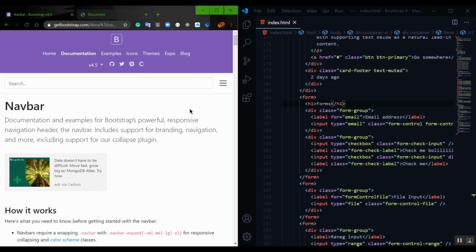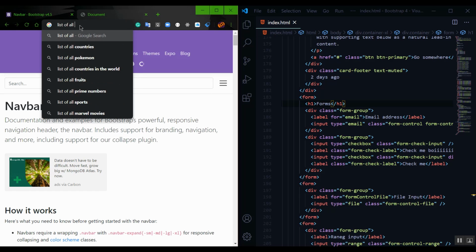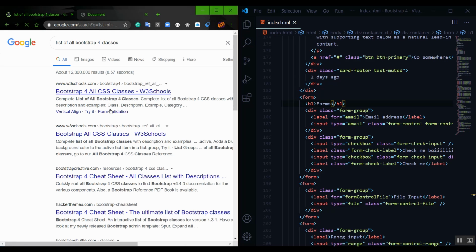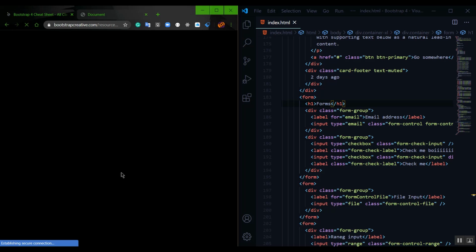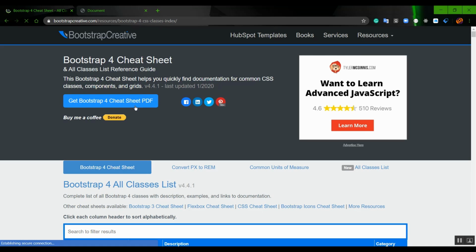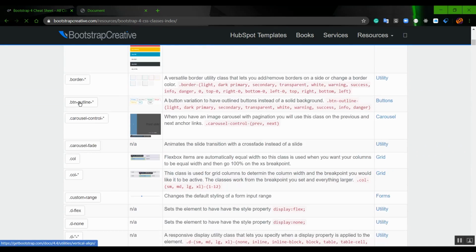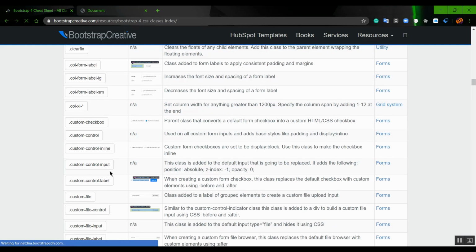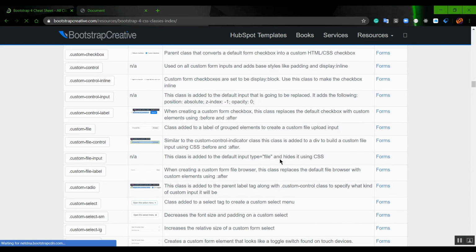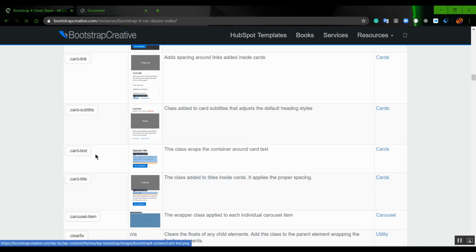And let's see. Let me see if I can actually find a list of Bootstrap classes. List of all Bootstrap classes. And Bootstrap 4 cheat sheet. So it's bootstrapcreative.com. Just gonna full screen this. Let's wait for it to load, and then it says Bootstrap 4 cheat sheet. Yeah, this seems to be pretty nice. And they have the descriptions here, and they have where you can use them. This is for card text.